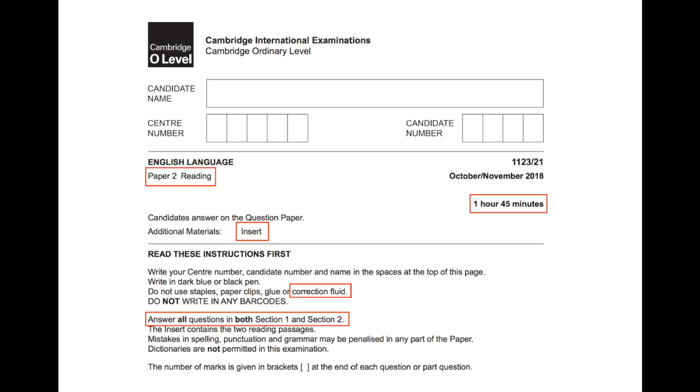Then it says additional materials, insert. Now, an insert is a document that you will be provided with, which will have 2 texts on it, 2 passages on it, and you will answer your questions using those reading materials.